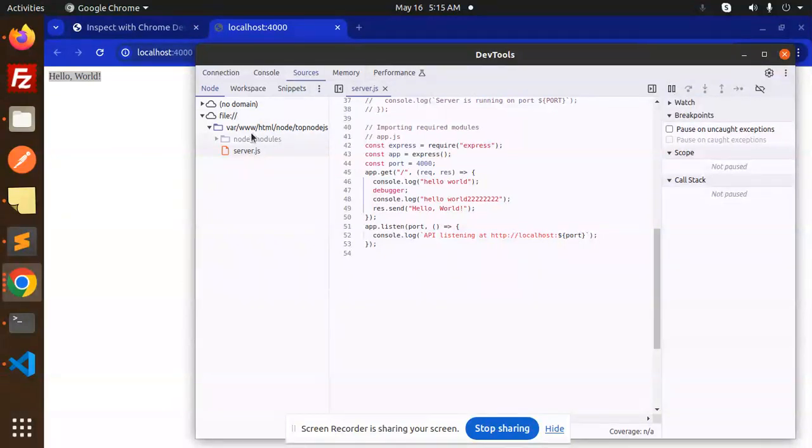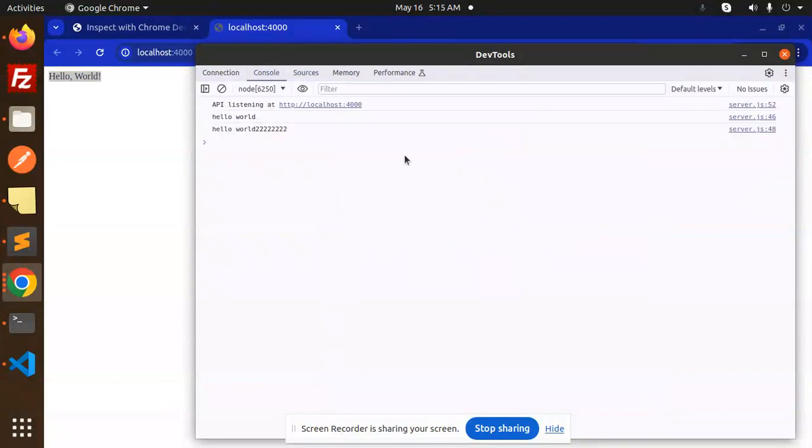So this is the first step that you can do the debugging. In the console everything is written. So this is how you can debug the Node.js application with the help of node inspect.